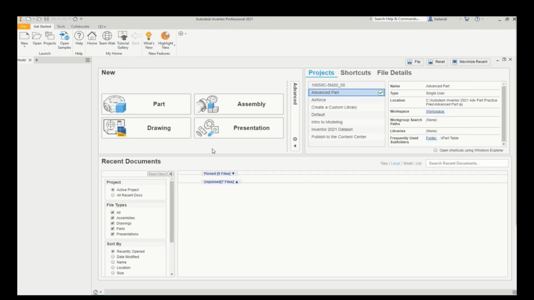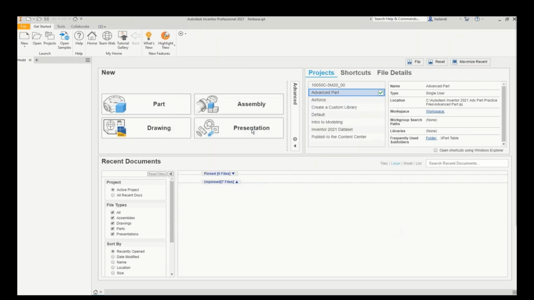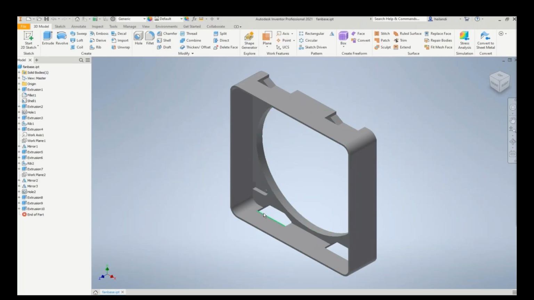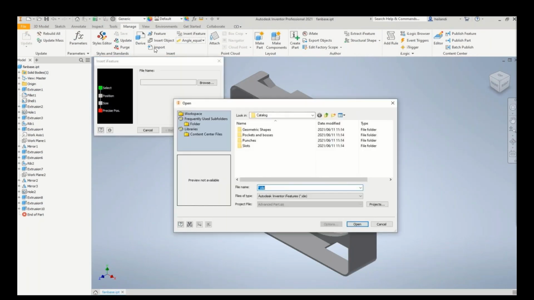Now I'm going to open up a part where I would like to add this iFeature to. I'm going to insert an iFeature in the Manage tab, Insert panel. I'm going to browse and open the locator.ide file. It's in my workspace.